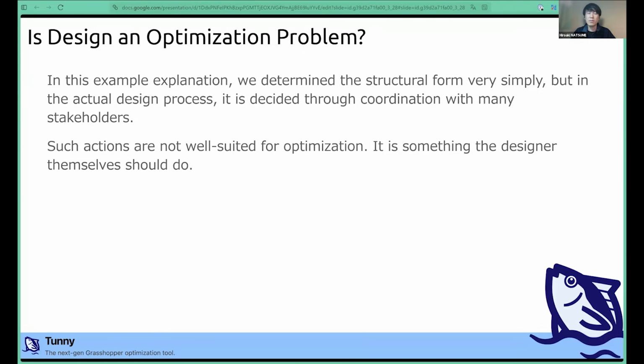In this example explanation, we determine the structure type very simply, but in the actual design process, it is decided through coordination with many stakeholders. Such actions are not well suited for optimization. It is something that designers themselves should do.